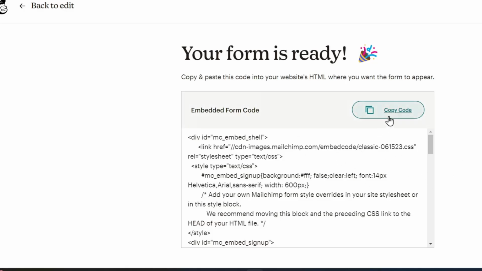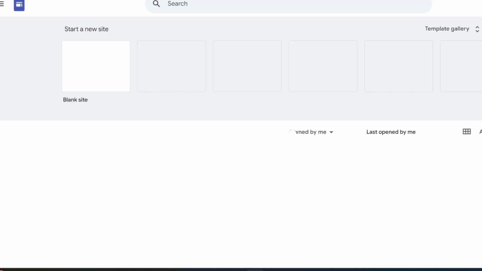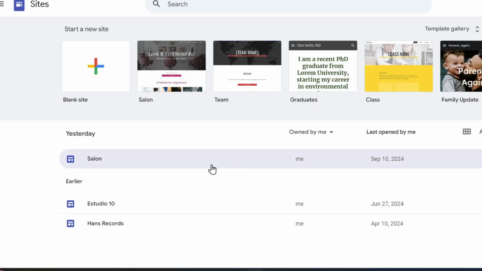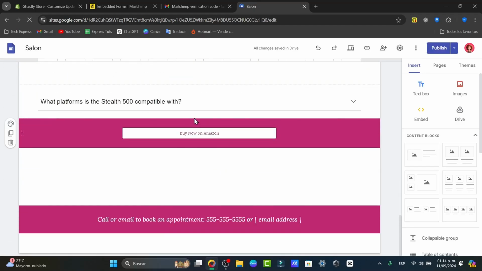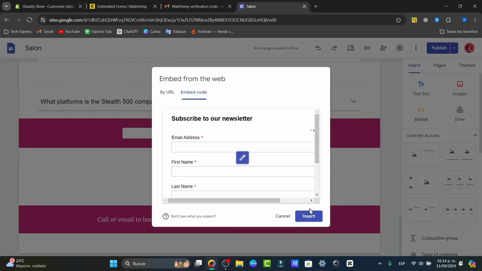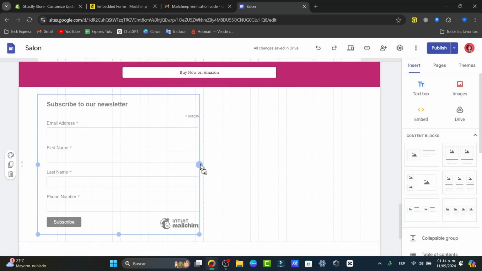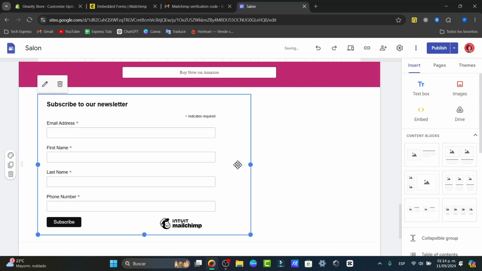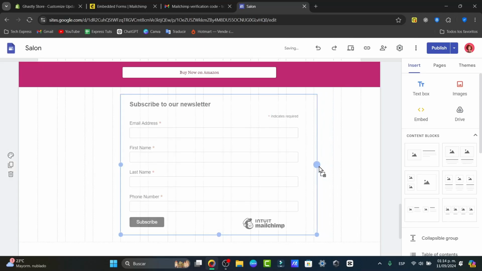In this case, here's an embedded form code. I'm going to copy this code. I'm going to go into my site where I wanted to paste, of course, this embed code. In this case, let's try it out with, for example, a site from TechWest here in Google Sites. So I'm going to go here to embed code. I paste my code. I go for next, and here's my newsletter subscription. Now I'm going to try to make this a little bit bigger so it fills the whole web.